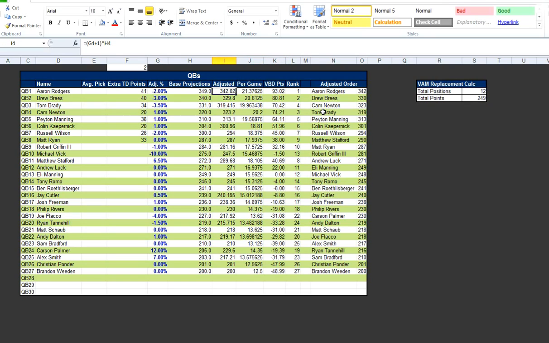So given that I have Aaron Rodgers' 41 touchdowns in here, all I'm going to do again is say the extra TDs right here times the number of points right here. I'm going to lock this in with dollar signs. Oops, wrong side. And then I'm going to paste this down.